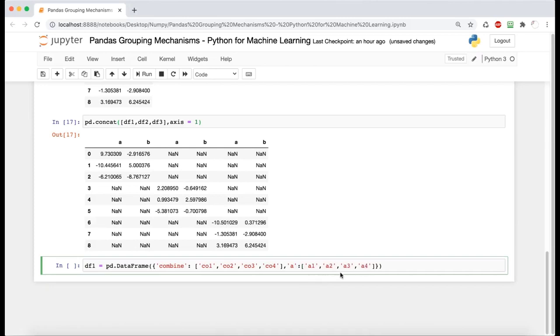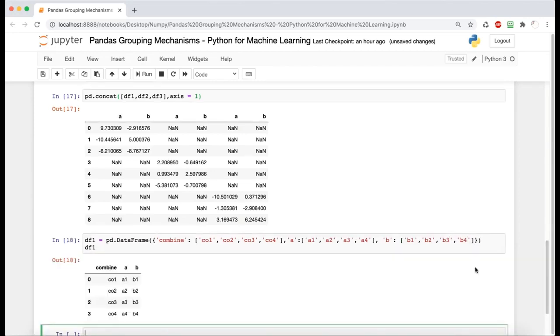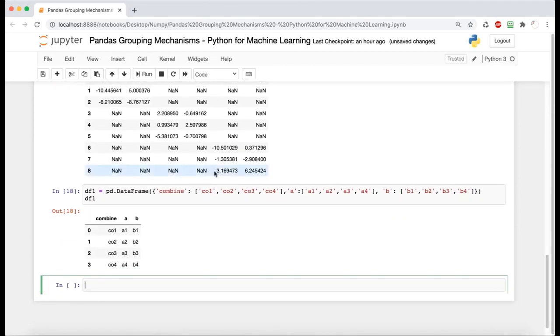The next column that we're going to have is going to be called A, and it's going to have A1, A2, A3, and A4. And then finally, we're going to have column B, and that's going to have B1, B2, B3, and B4. So now we're going to view this data frame, df1, and this is how it looks. It has a combine column, and then A and B, and the indices are just the default, starting from 0 up till 3.